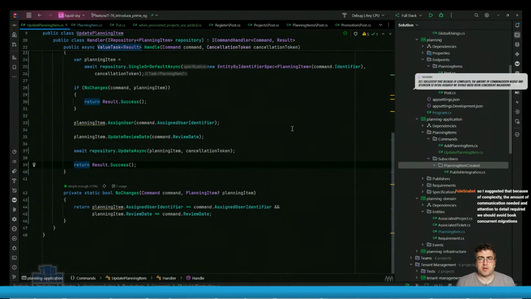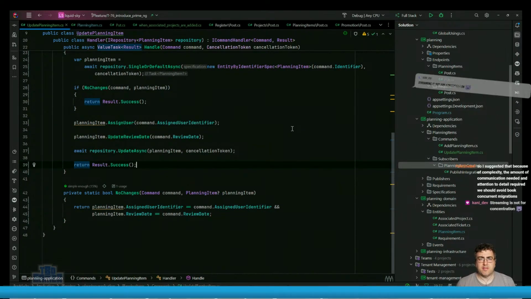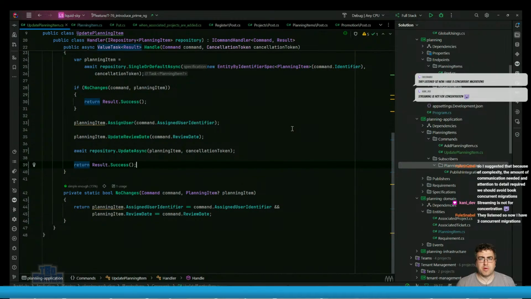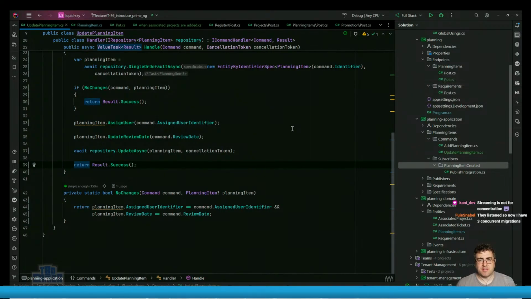So I suggested that because of complexity, the amount of communication needed and attention to detail required, we should avoid concurrent migrations. Streaming is not for concentration. Yeah, but I kind of like to have coherent sentences as well. They listen, so now I have 3 concurrent migrations. Nice. So now you're overloaded with migrations after requesting not to be overloaded with migrations. Ugh. Sorry to hear that.